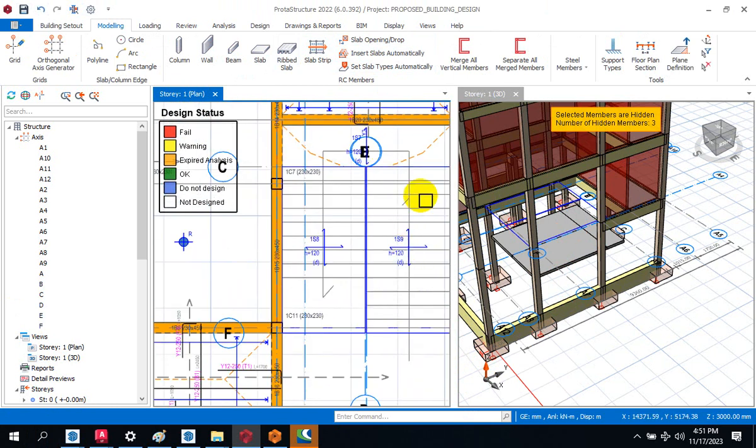Yes, sir. We are supposed to use a plane. Can't you draw it from the 3D? I can, but it won't be right. This is the right way to do it, to use a plane definition. The plane definition will allow you to slant the slab. Yes, sir, this is the right way to do it.